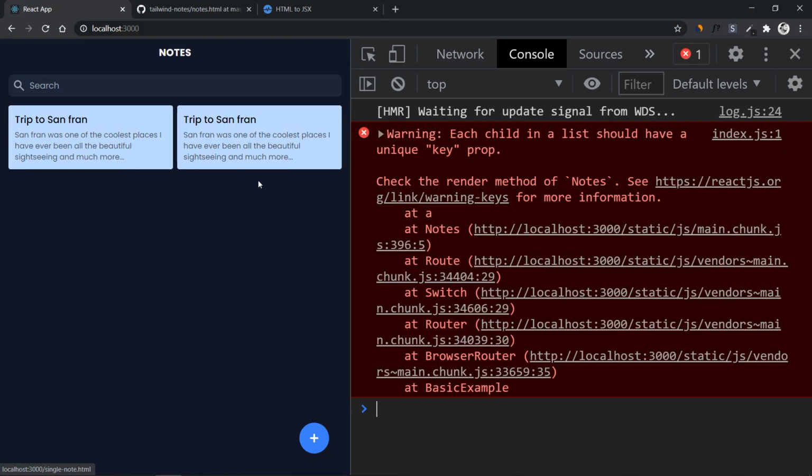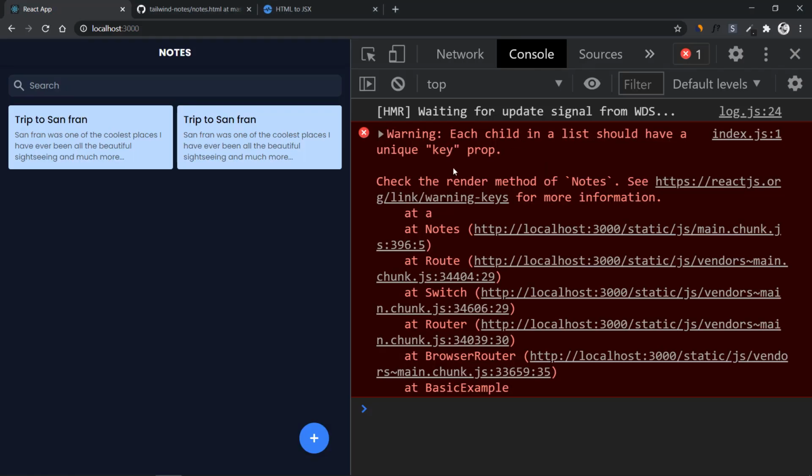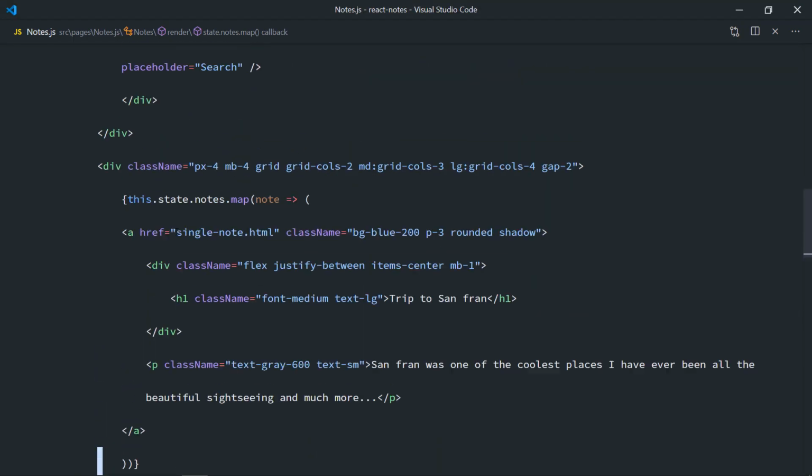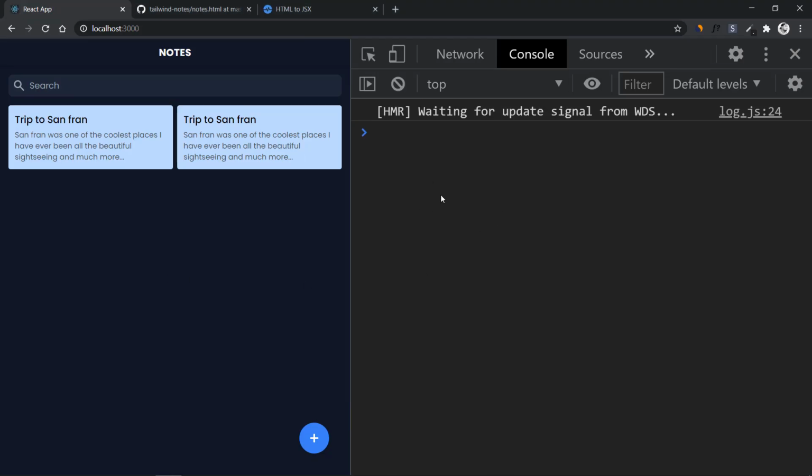You can see that there's 2 nodes here, but as you can see, there's a problem that it's saying that each child in a list should have a unique key prop. So we're gonna come up here and provide that key prop. So we know that each node has a unique ID, so we can just provide that, and that'll fix that error.